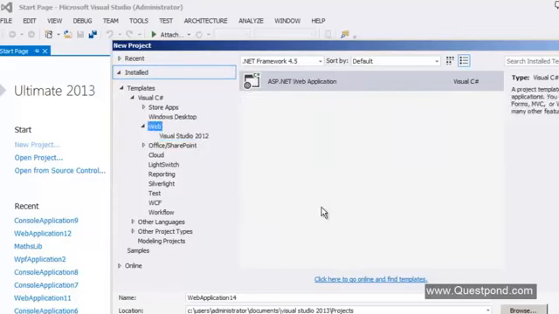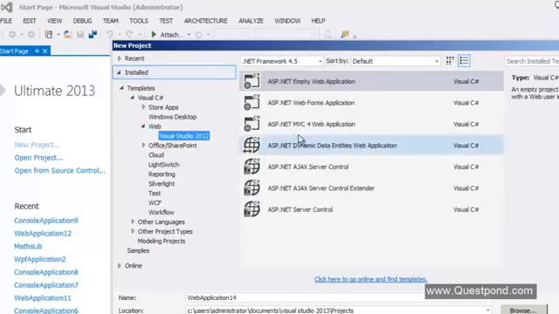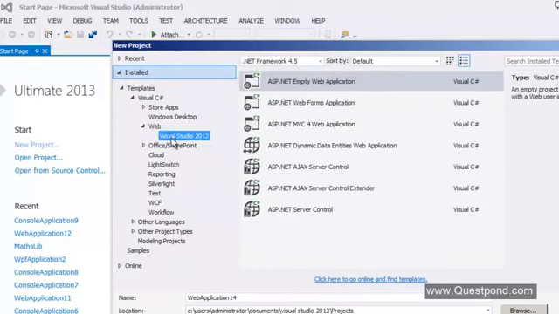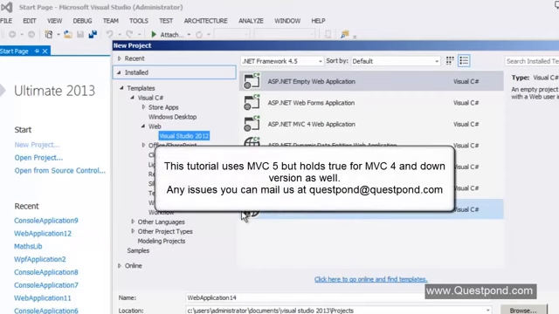So the first question which would come to your mind is, what exactly are these two links over here? What is this Web and what is this 2012? Because if you click on this 2012, you are seeing MVC4. If you click on this Web, you are not seeing anything. So what are these two links? Now, this tutorial will be using MVC5 for teaching you MVC. But whatever I teach in MVC5 holds true for MVC4 as well as MVC3 and MVC2.